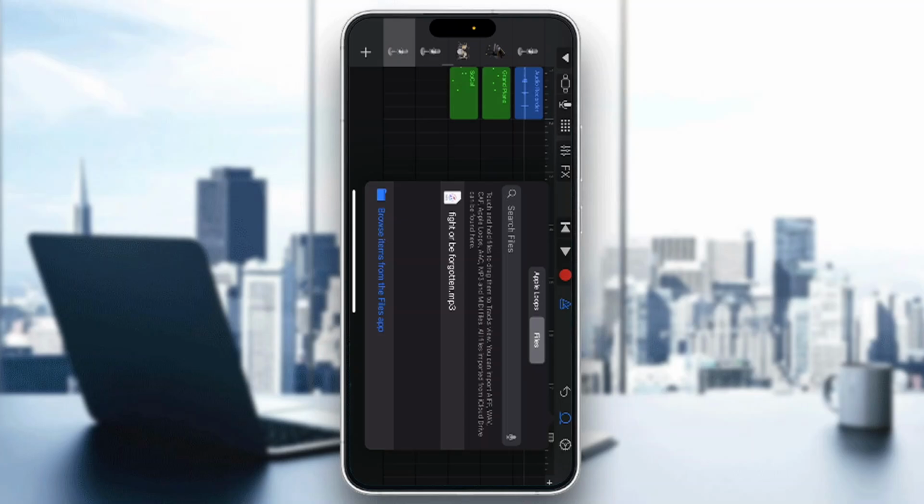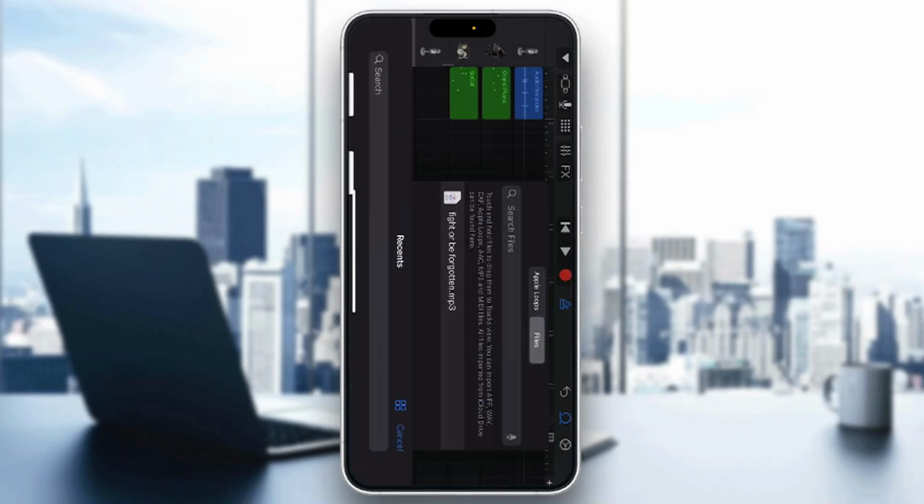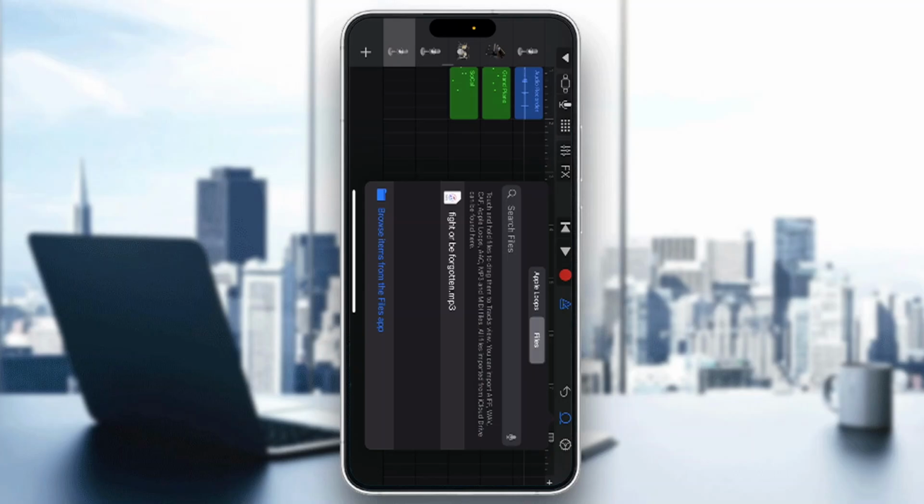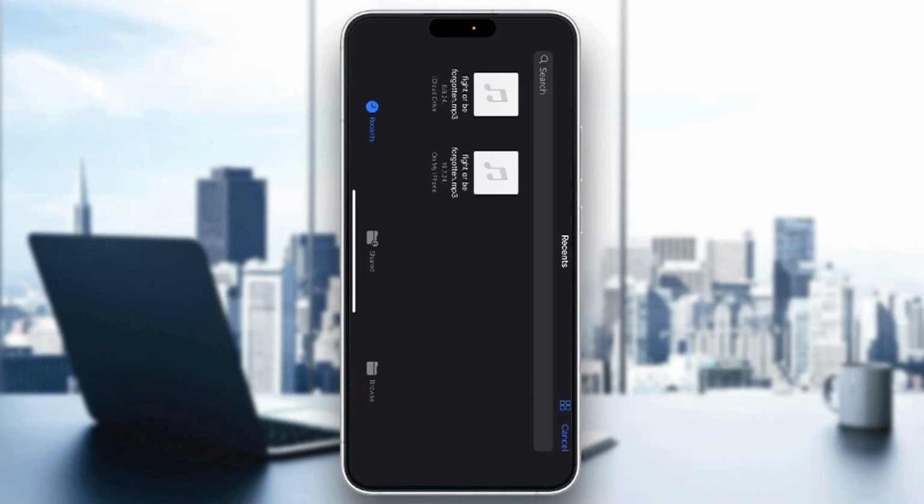If you have browsed items from the Files app previously and now they're appearing right here, but they are grayed out, what the problem is you probably do not have the files anymore on your iPhone. You have probably deleted them or changed the folder or something similar, and the program cannot find them, so you have to browse items from the Files app again and add them.